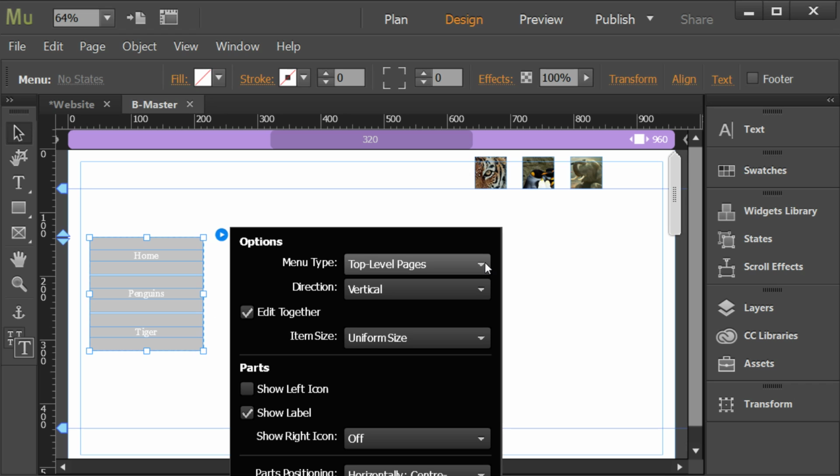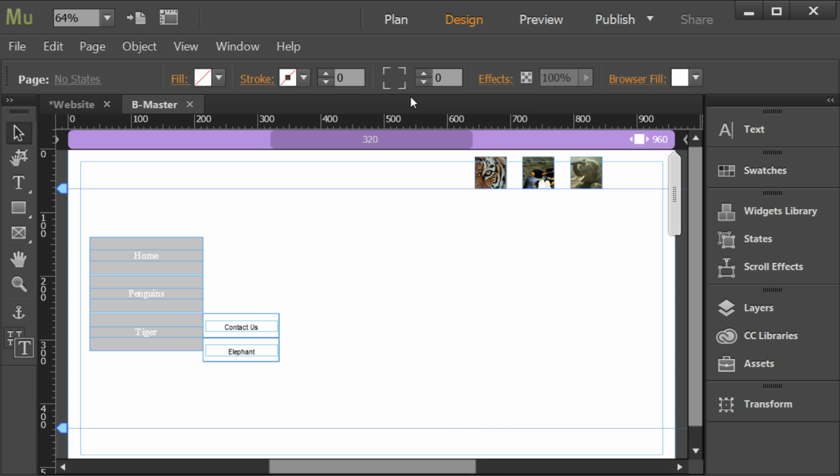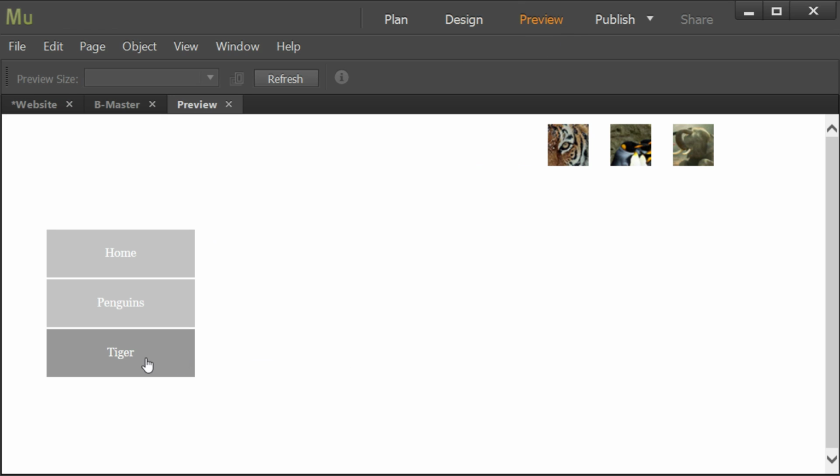But if you go and you change this to all pages, what happens is you get a sub-menu appear. So if you go over here to your preview now, when you roll over tiger, you'll see the other pages that live underneath tiger. And that's in case you just want to have maybe a portfolio and maybe have illustrations and photography as sub-menus. They will only appear if someone rolls over that particular item.